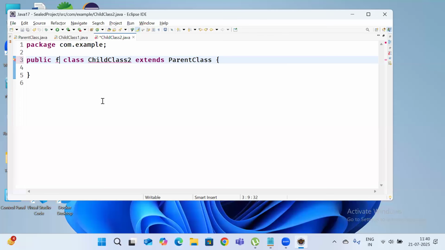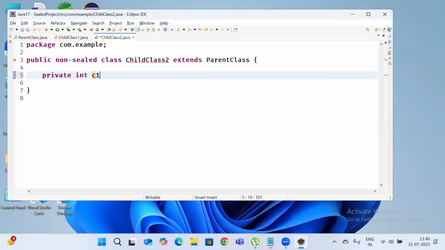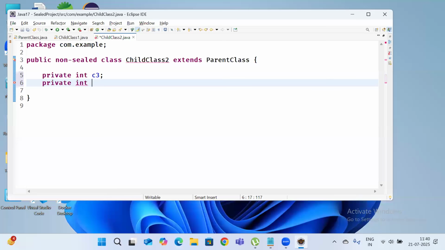Instead of final, I am writing non-sealed. I'll take two variables, guys. Already I took C1, C2 here. I'll take C3, C4. Two variables, C3 and C4. Let's define the constructor.